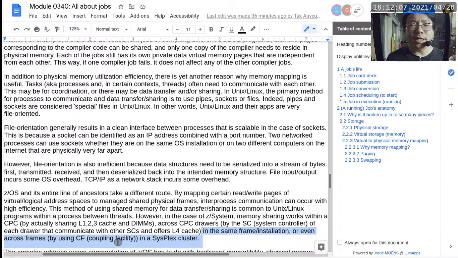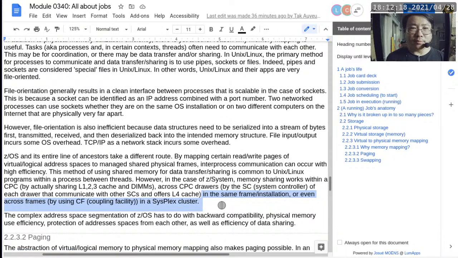is a big differentiating factor between IBM mainframes compared to Unix and Linux, because this approach is entirely different compared to the other operating systems.